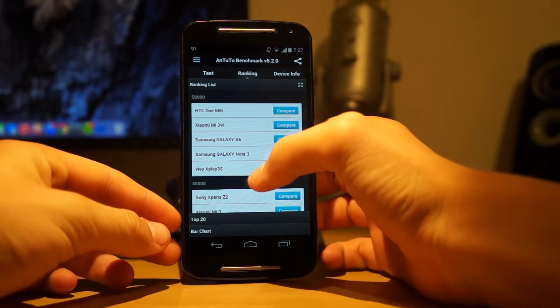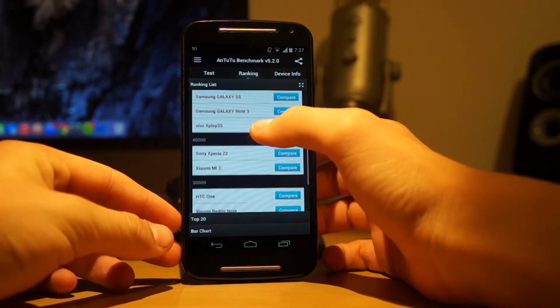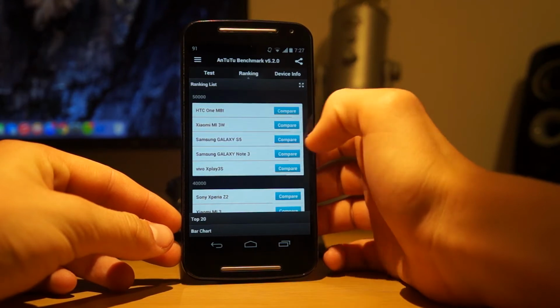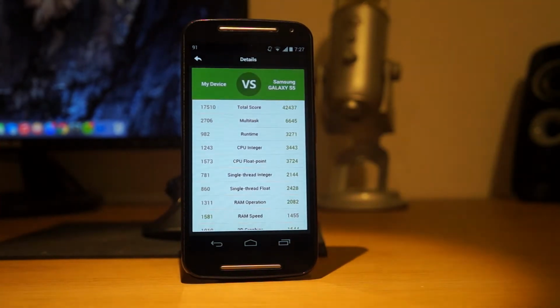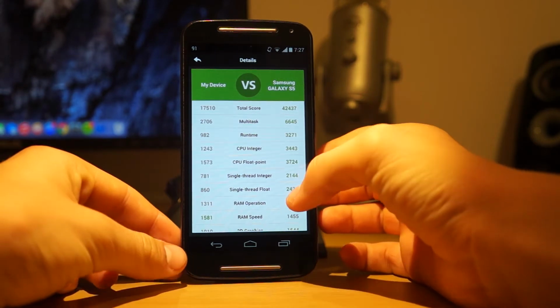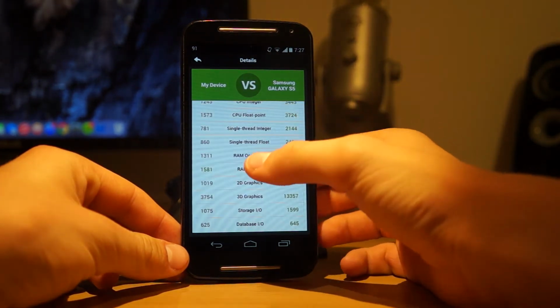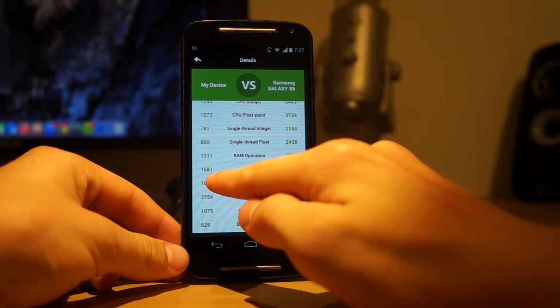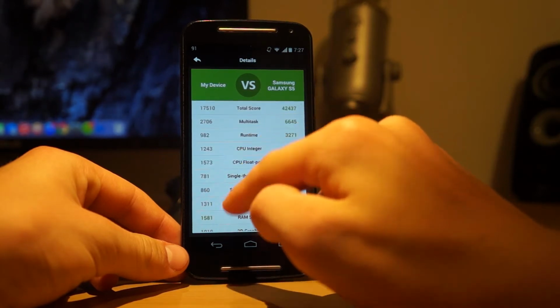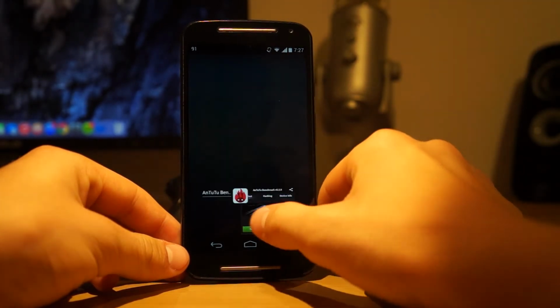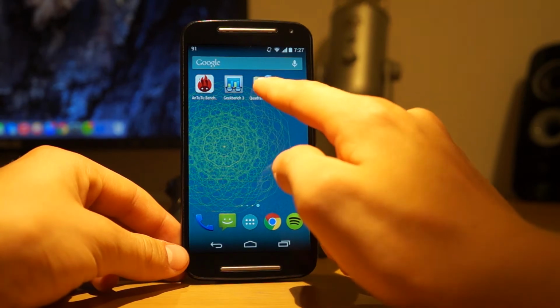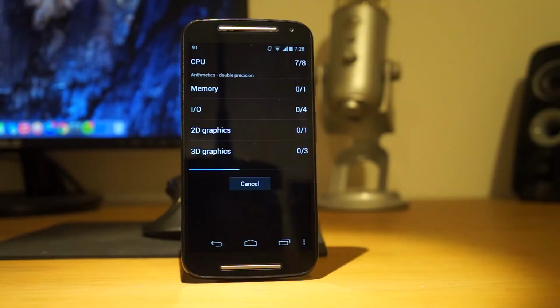So as we compared a tiny bit to the Galaxy S5 on Geekbench 3, I'll check it out and compare on that. The Galaxy S5 obviously beat the Moto G in everything, apart from the RAM speed, where we got a score of 1,581, and the Galaxy S5 got 1,455. So there's that benchmark, and now on to the final benchmark, Quadrant Standard Edition.